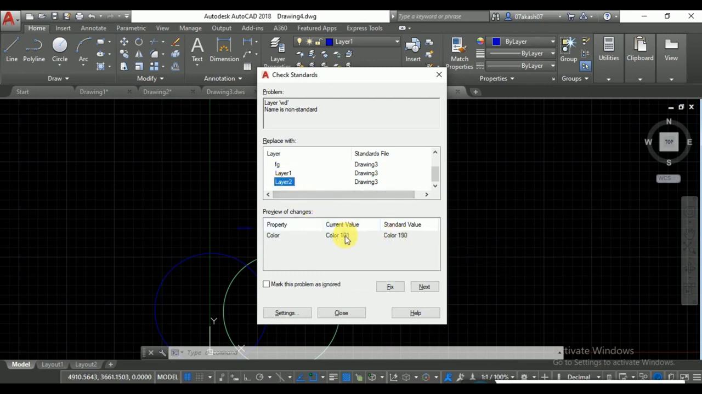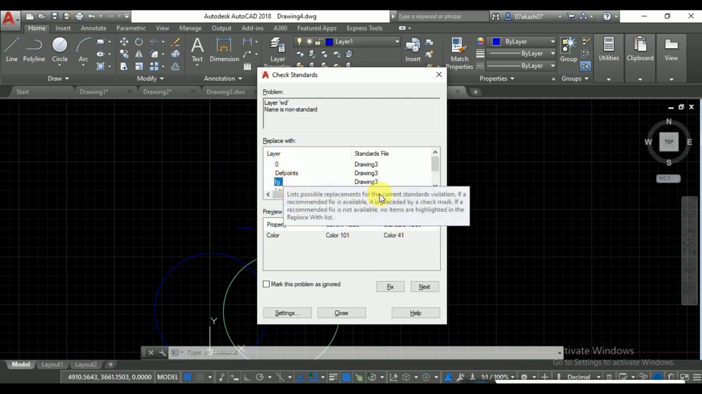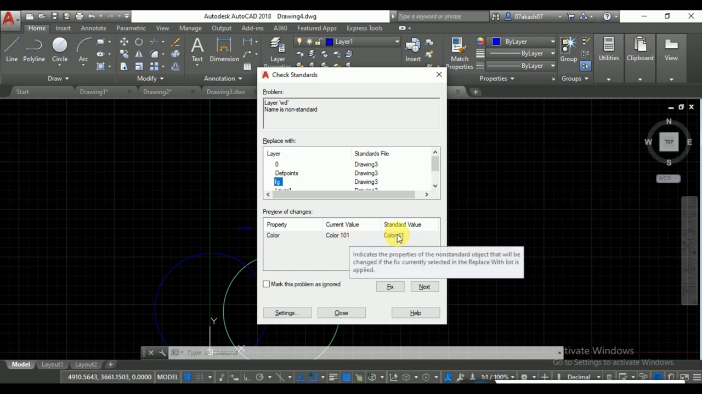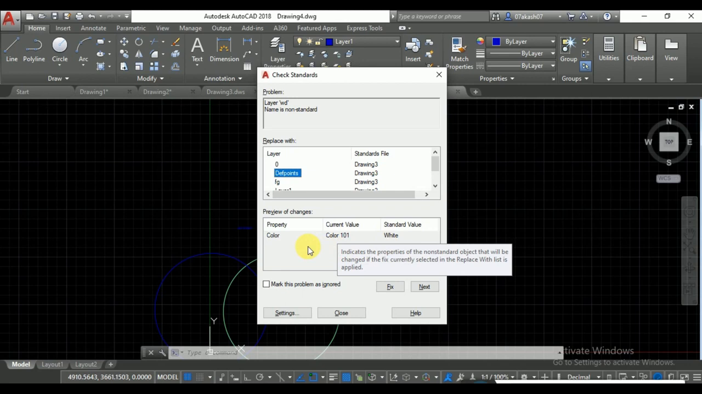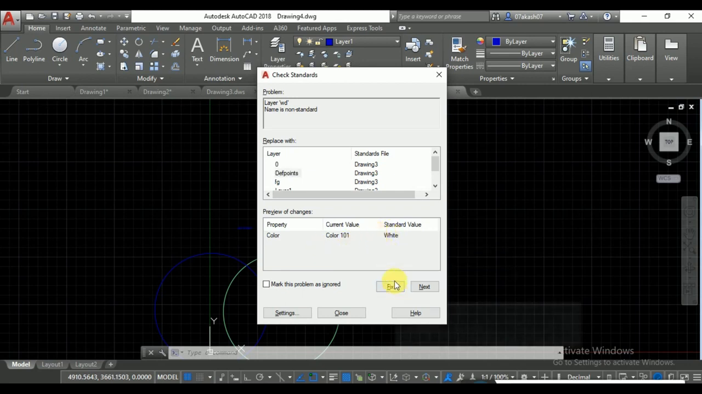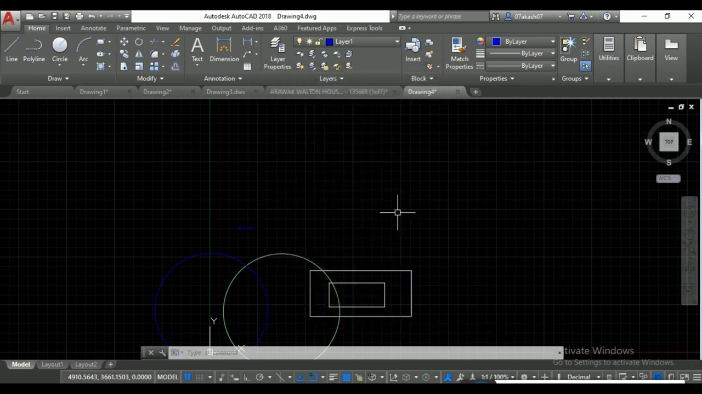Layer 2, the current value is different, the standard value is different. Okay, the text whatever you have written, the current value is different, the standard value is different. This layer has a different current value and a different layer value. You can see multiple differences will be there. Okay, then you can also fix this layer as well, and you can directly click on the OK button.